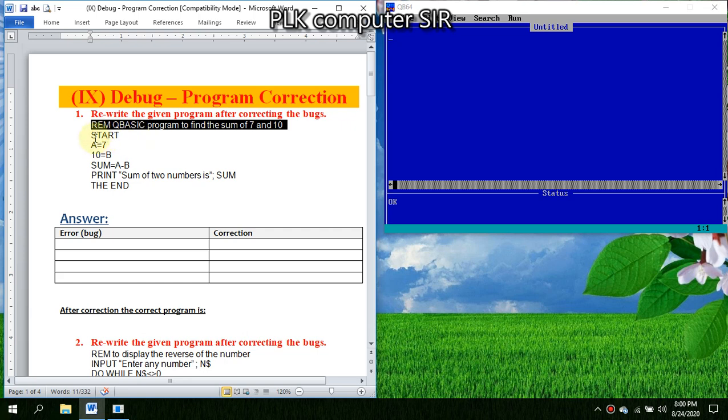Okay, my dear friends, so here we have start. Start, so this is the number one error, because we do not have start function here. Okay, then a equal to 7 is fine, 10 equal to b, this is another mistake, it should be b equal to 10. Third one, sum equal to a minus b.